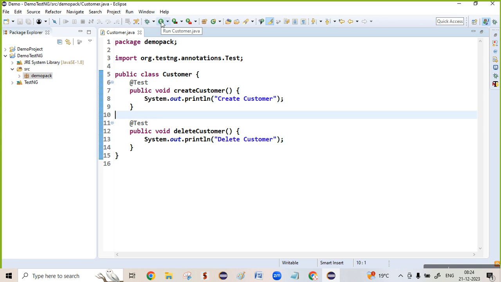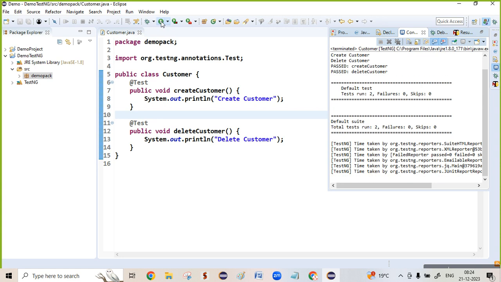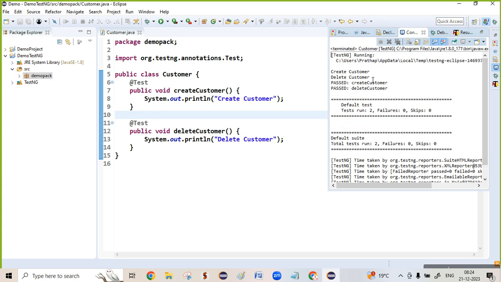Now if I run this, what happens? Create customer and delete customer.